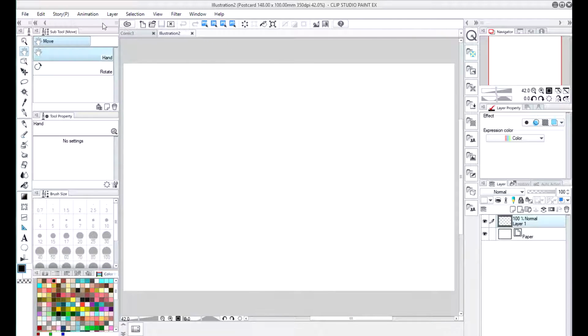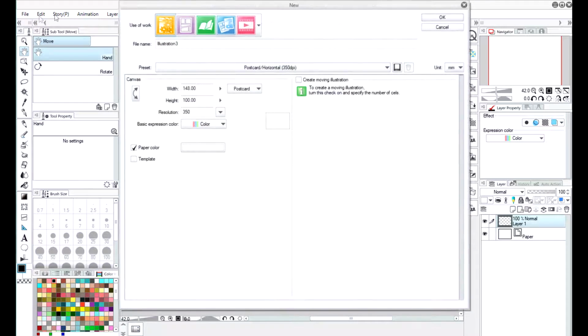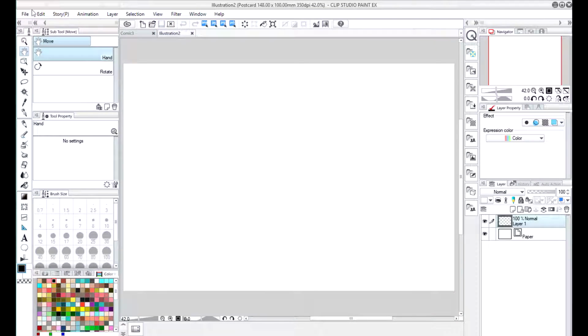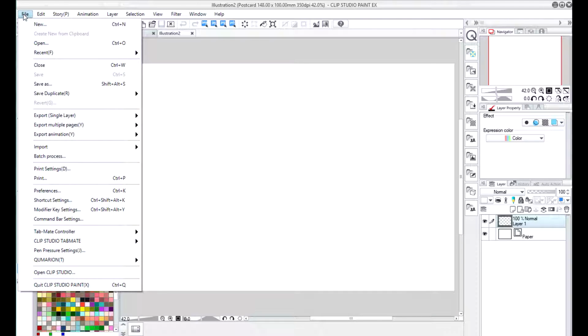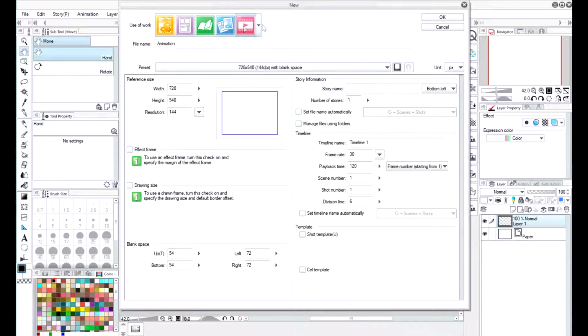Hey guys, today I'm going to be showing you how to animate in Clip Studio Paint for the first time, especially if you're a beginner. So the first thing I did was click New and then actually hit Cancel. So go back to File, click New, go over to the play button. That's where the animation project new tab is.